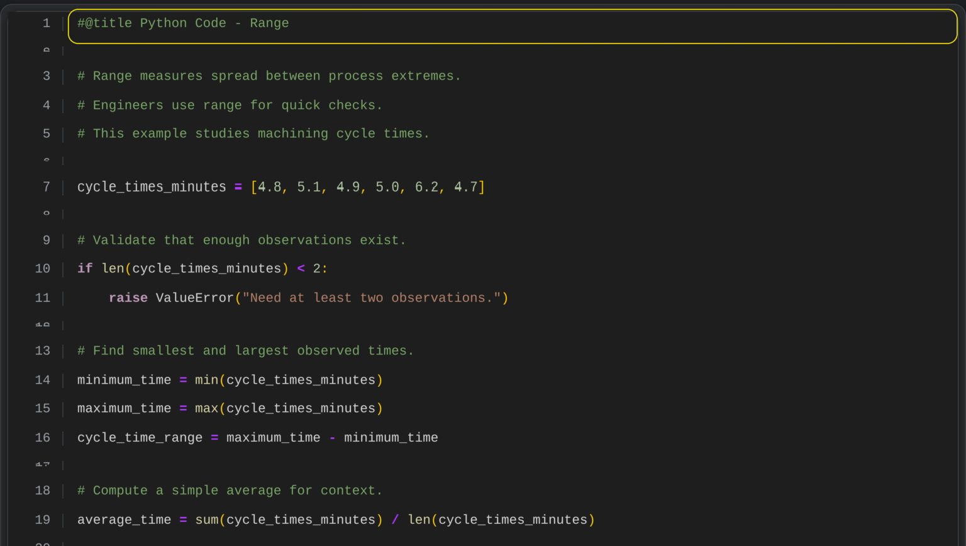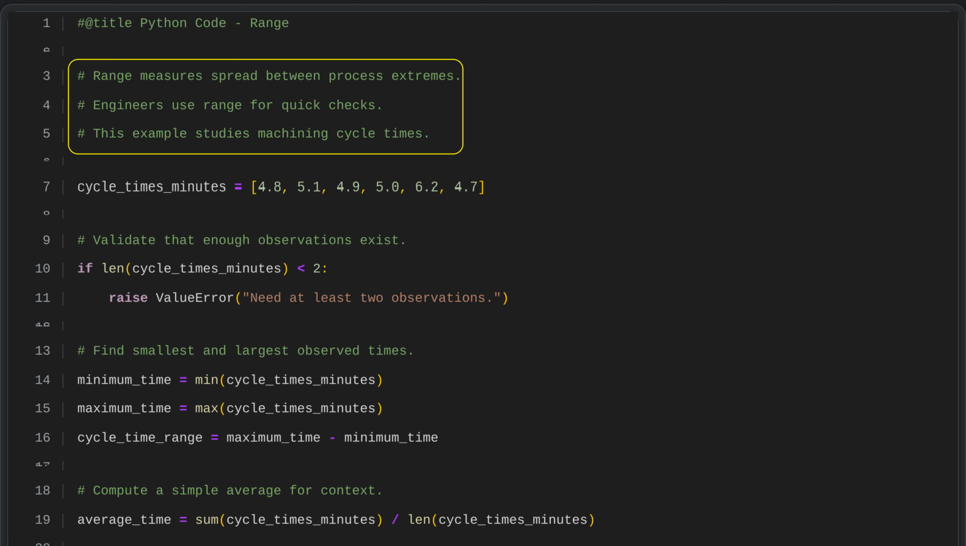Python code, range. Range describes the spread between the highest and lowest values in a process. Engineers use it as a quick way to check variation, such as when reviewing machining cycle times.